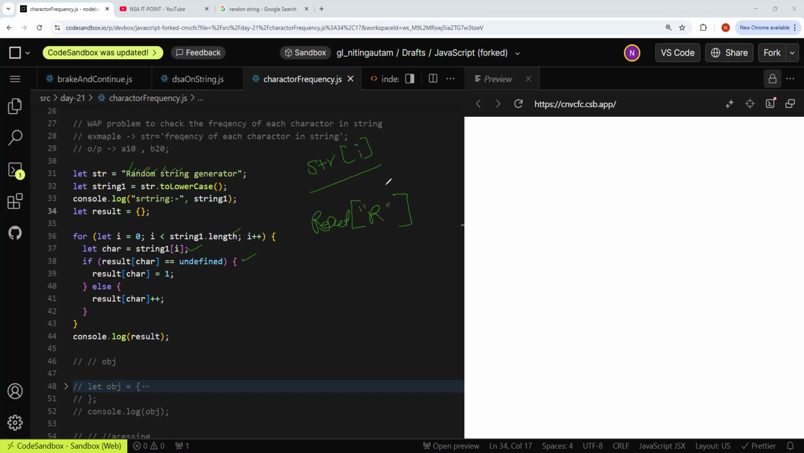Under the hood, it looks like that. Okay. Is this correct? For the zeroth index, it will look like that. Correct? Does anyone have any doubt for line number 38?